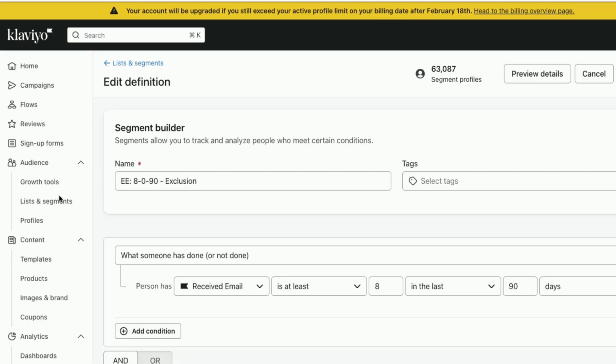Alright, so if you go to audience, list, and segments and create a new segment, this is the first segment we call the EE 90 exclusion. EE stands for Email Engineers, my agency. And this is how it looks.